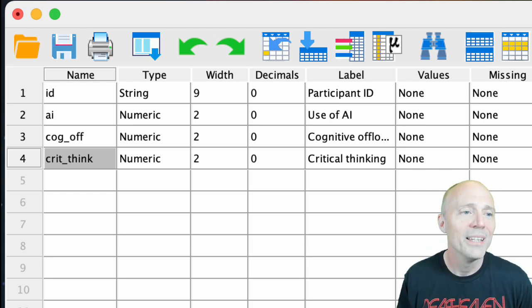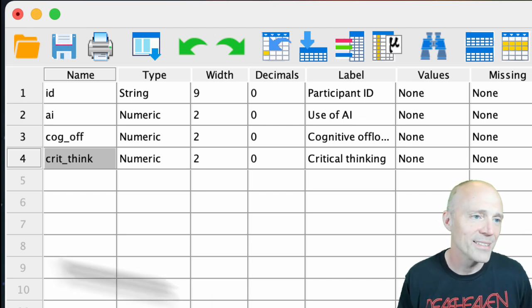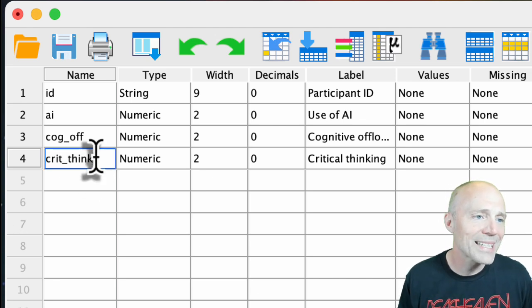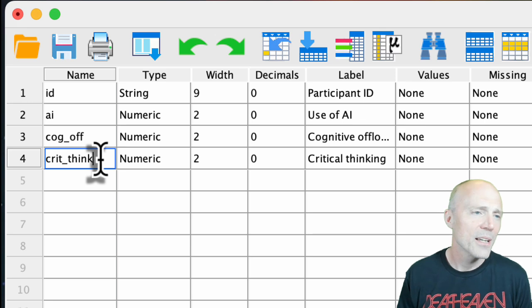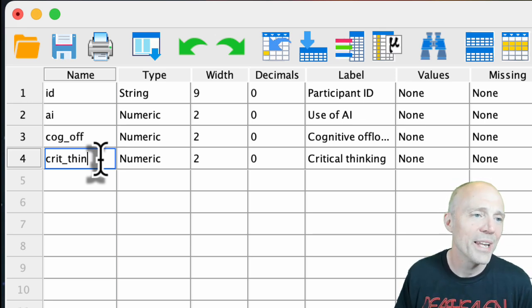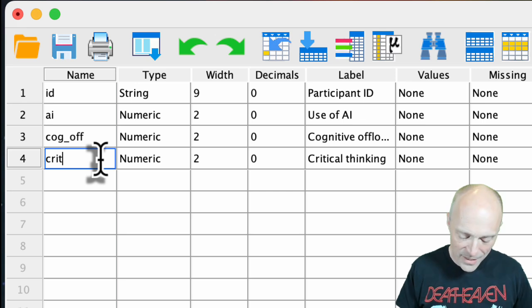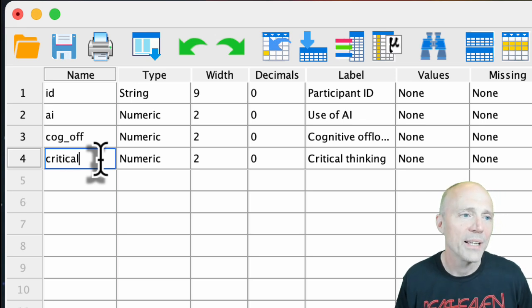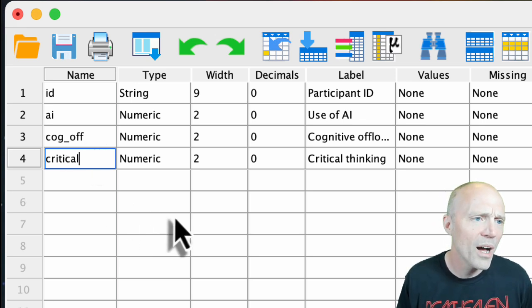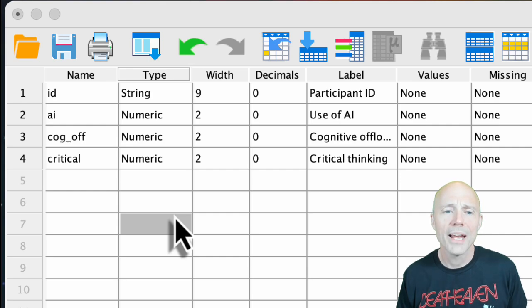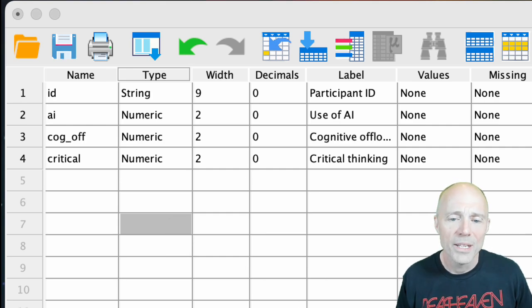So first step is make sure the variables that you want to use have 8 characters or fewer. Now we have one here, CRIT-THINK, which is 10 characters. So let's just make that a shorter name. Let's just call it, I don't know, critical, for critical thinking. So now all our variables that we want to use are under 8 characters and we are good to go.